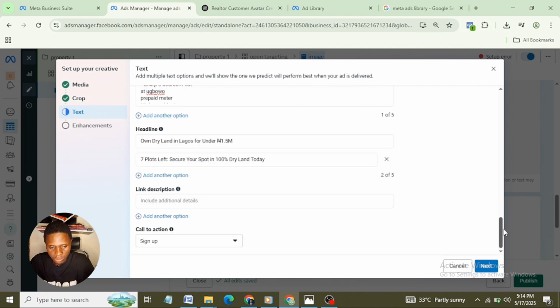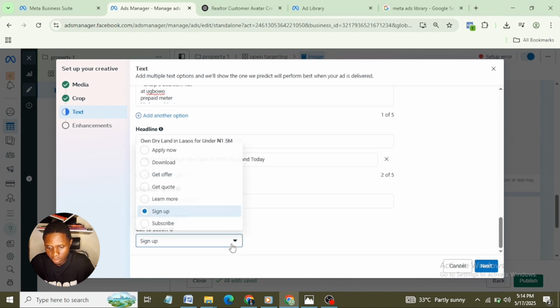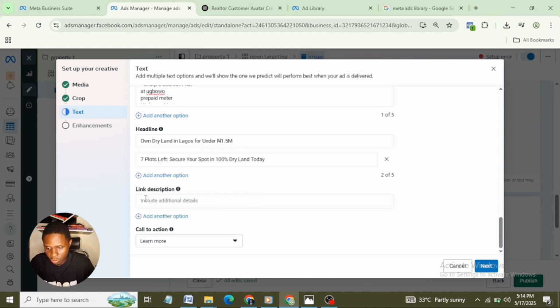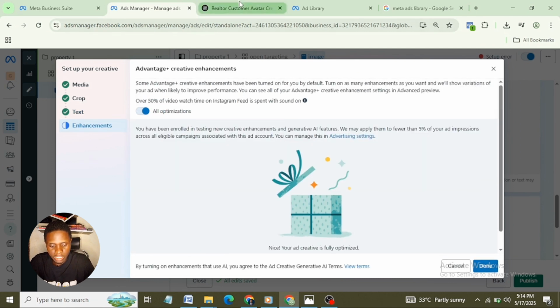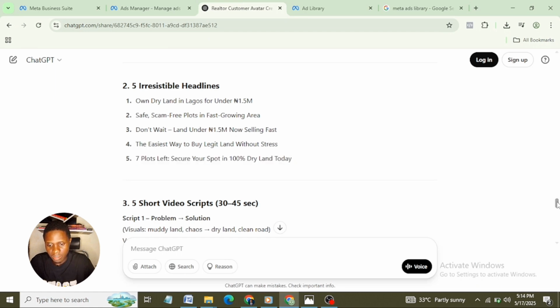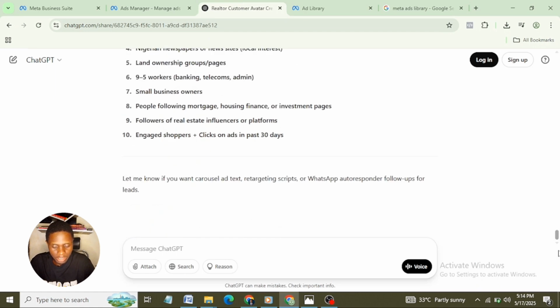Right, you can enter your link description if you want to. Then this, you can leave the description. Alright, then this call to action, put it at learn more. Learn more has been proven to work over and over. So once that is done, you can select next. Right, so that's the two ways you actually get high converting Facebook ads you can use for your real estate.